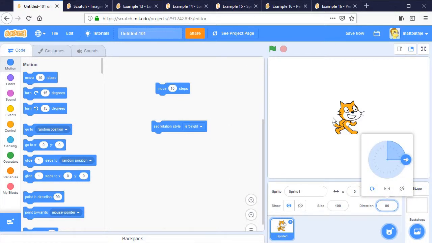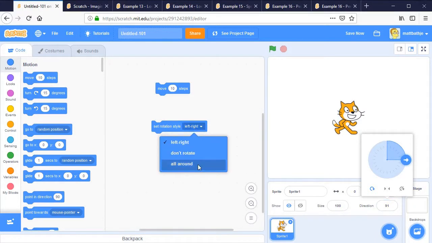Normally it's going to move to the right, which is 90 degrees, but you can set it to move down, which is minus 180 degrees. You can set it to move left, which is minus 90 degrees, or you can set it to move up, which is 0 degrees. For the rotation styles, the all-around option, the default option, makes the sprite costumes point in the direction you specify, and the sprite moves in the direction you specify.